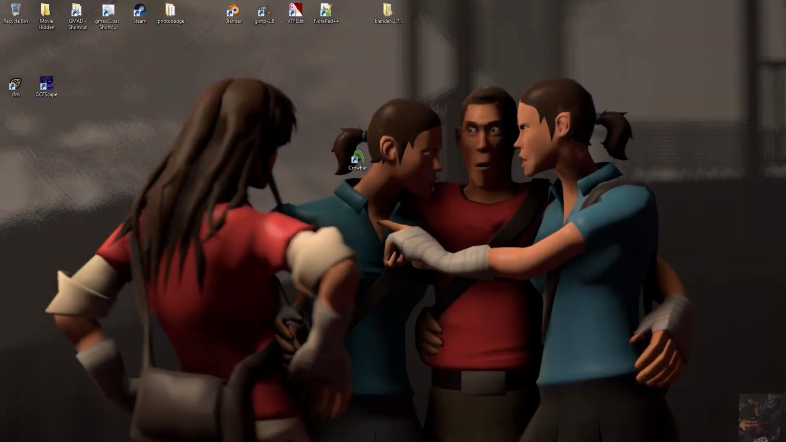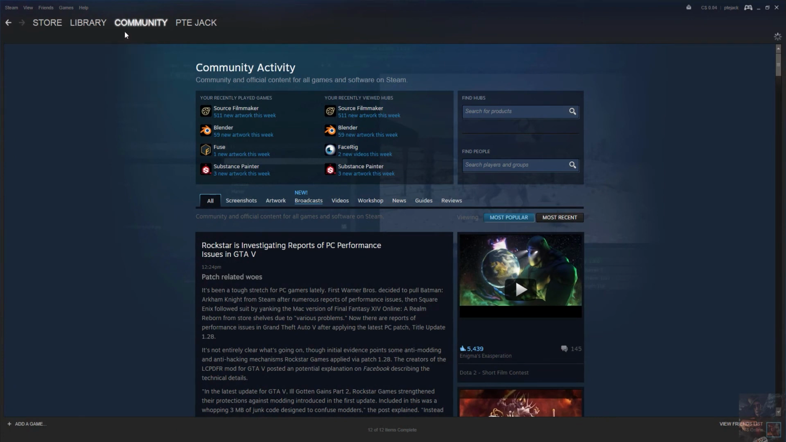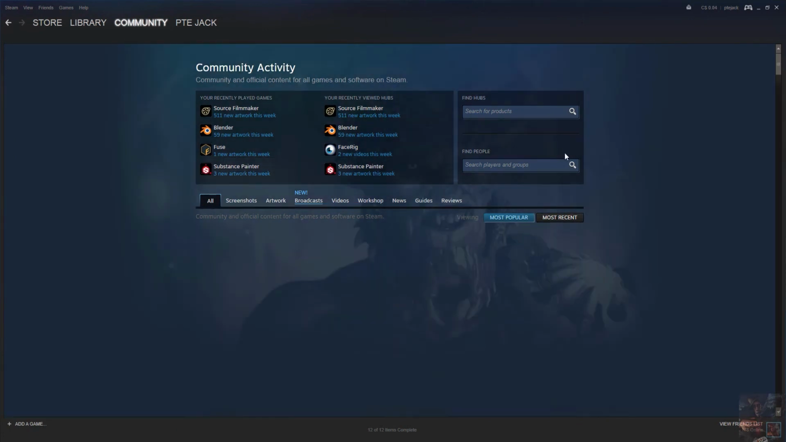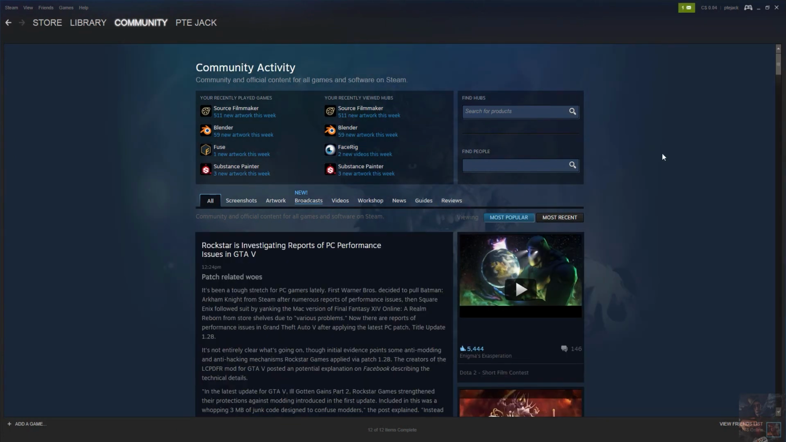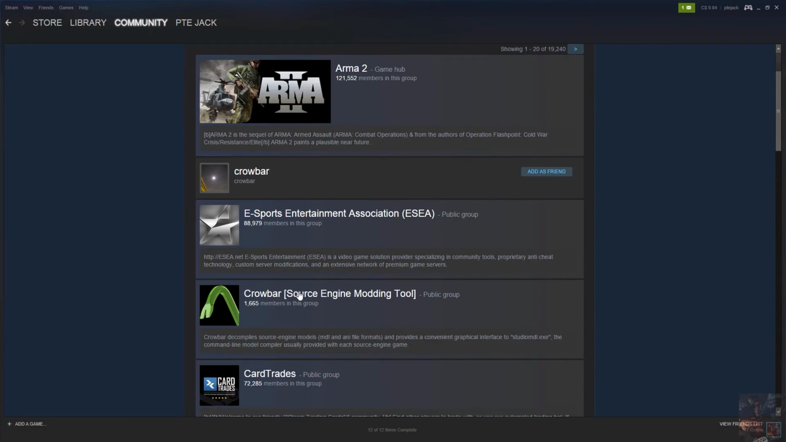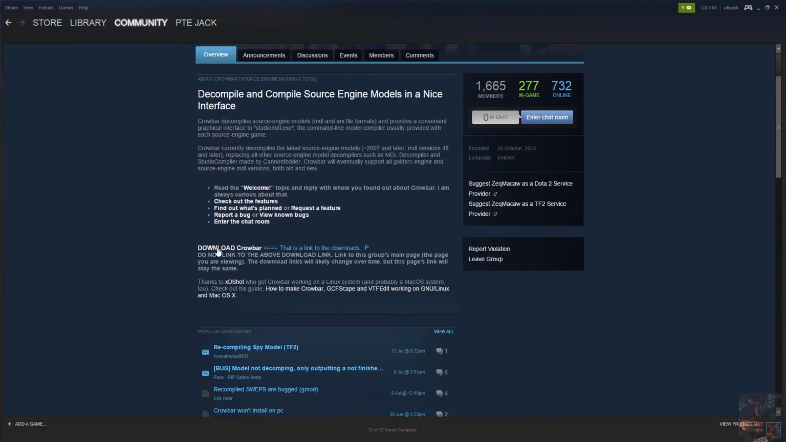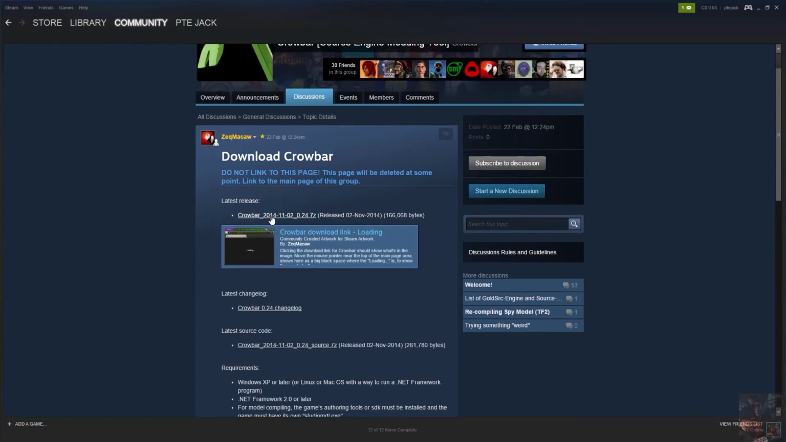To get the tool, I go into Steam, go to Community, and head for the home page. From here I come down into Groups, because Zeq has an actual group for this tool, and I type in Crowbar Tool. Hit Enter, and right here, Crowbar Source Engine Modding Tool is his group. Click on that, go to the group, and right here he has a download link for the tool. Click on that and it'll take you to the download page.